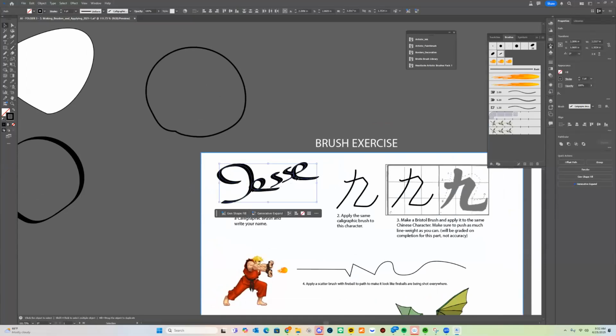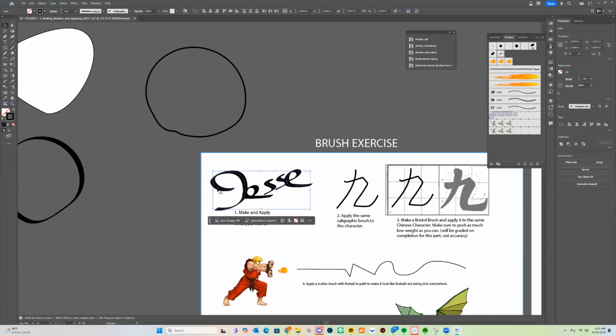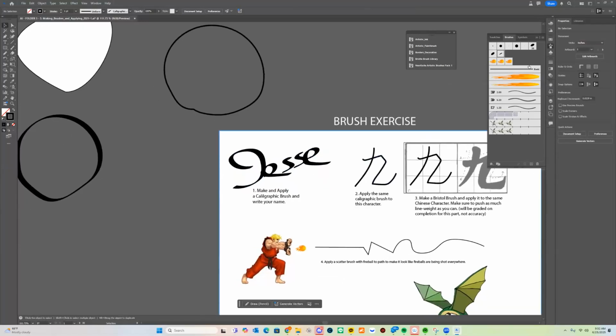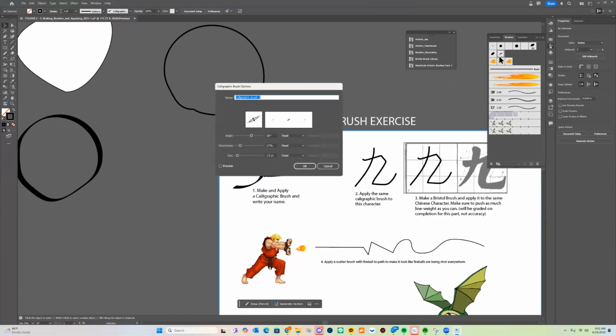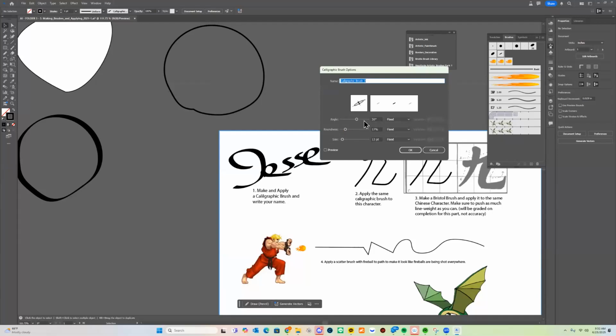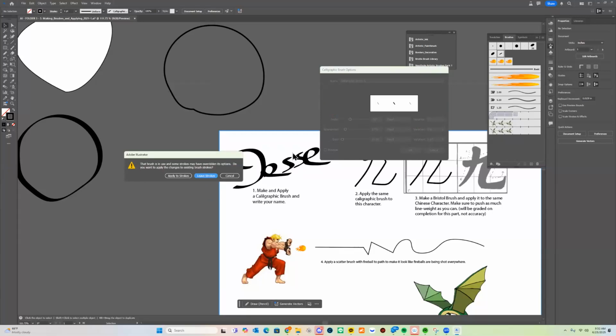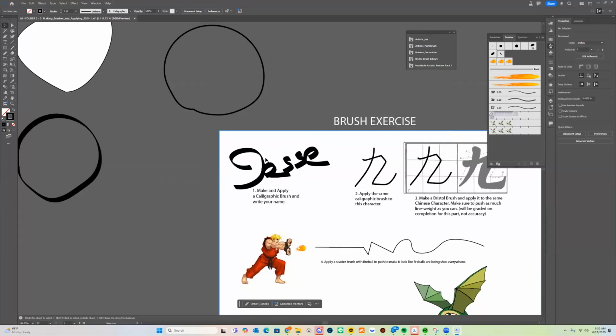But before we jump to the next one here, I also wanted to show you a little bit more with this calligraphic brush. First and foremost, if you double click a brush you made, like over here, you can go back and re-edit the properties of the brush. So if I want to add a different angle and I press OK, it'll allow me to either leave these strokes the way they were originally, which is what it looks like now, or if I press apply, it'll apply the new settings onto all the strokes I have made using that same brush.